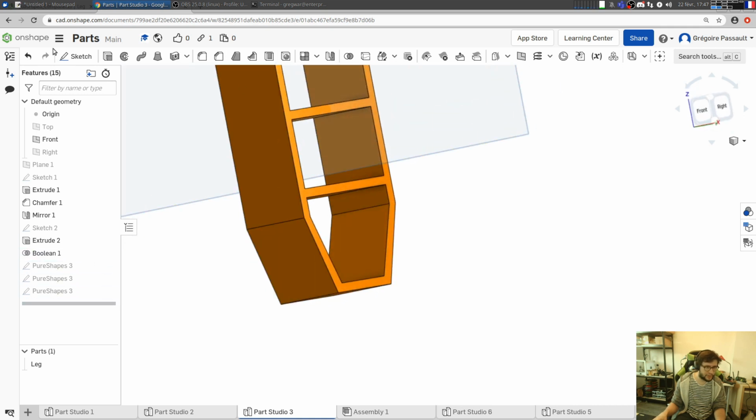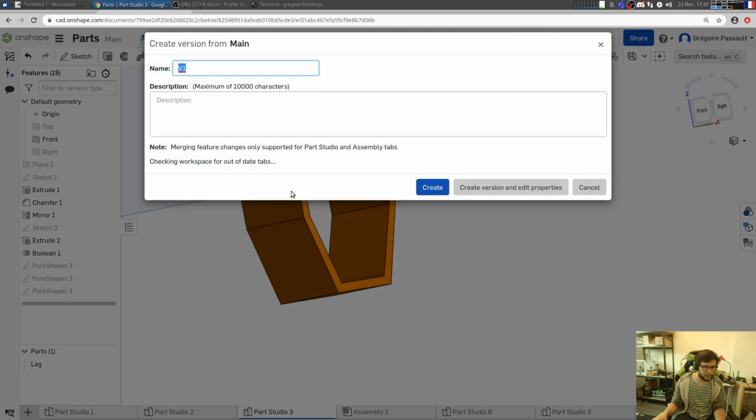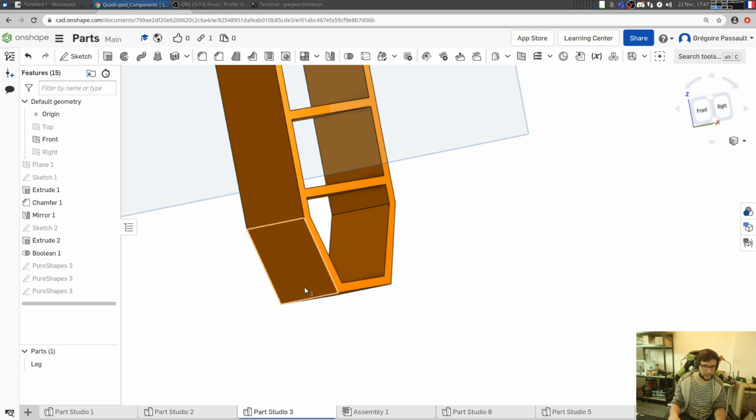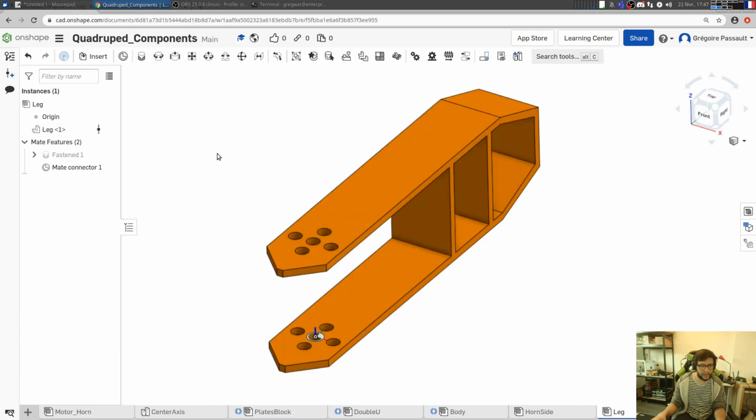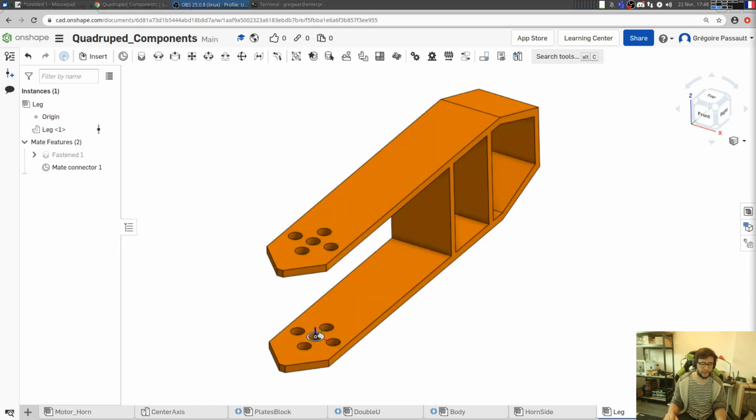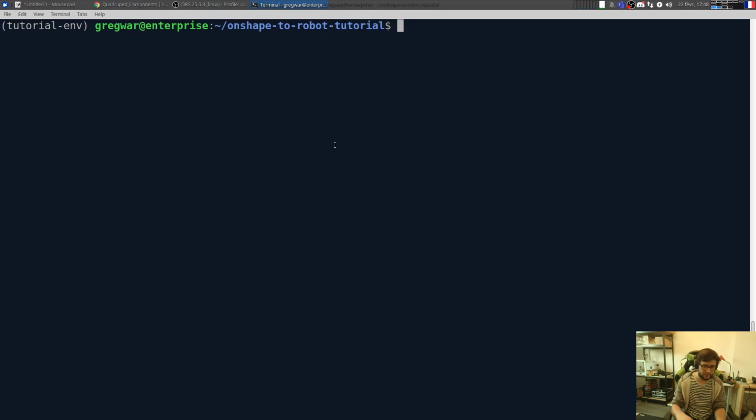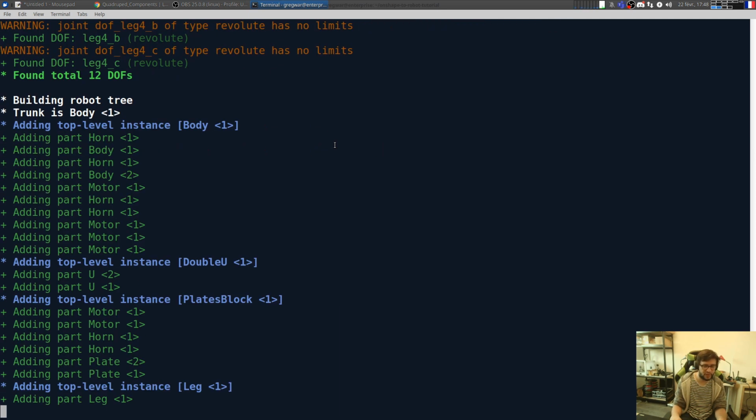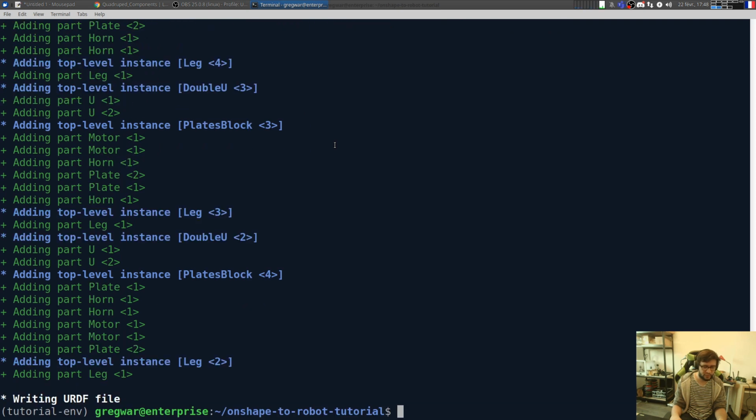And now I'm going to create a new version of this leg. And I'm going to update my leg in my main assembly by clicking here and here. Once this is done, there are just two things to do. The first one is to start onshape-to-robot import again, so that everything refreshes and the reference to the document refreshes. I need just to start the import again.